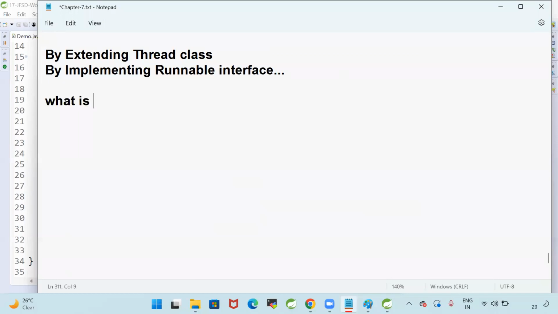What is the run method, guys? What is the purpose of the run method in multi-threading? Thread execution logic. The logic which you want to execute by the thread, that we write inside the run method. Run method will contain thread execution logic.